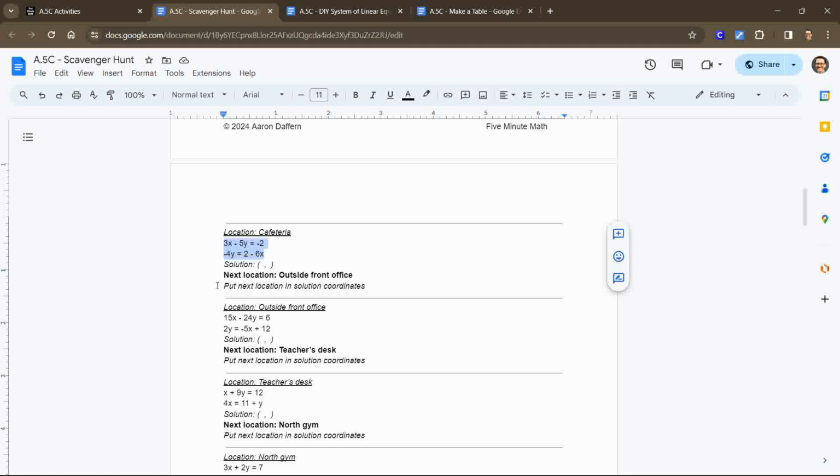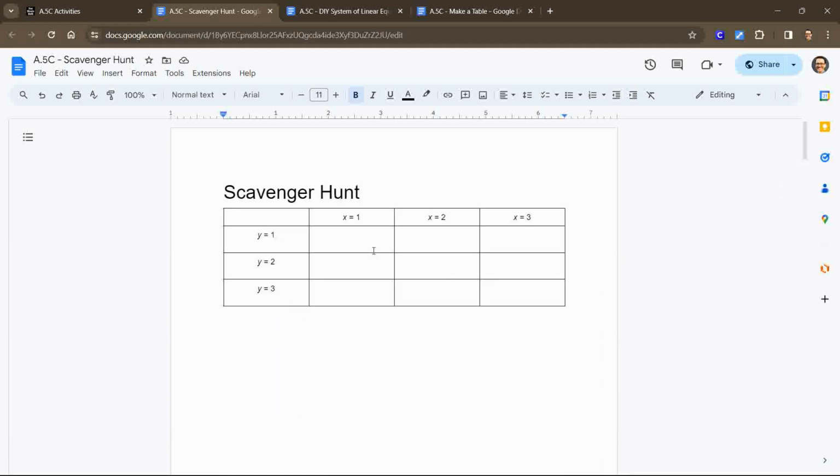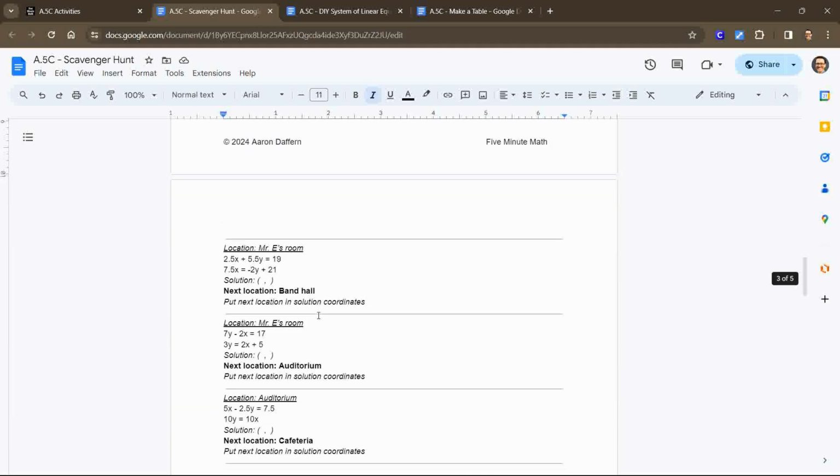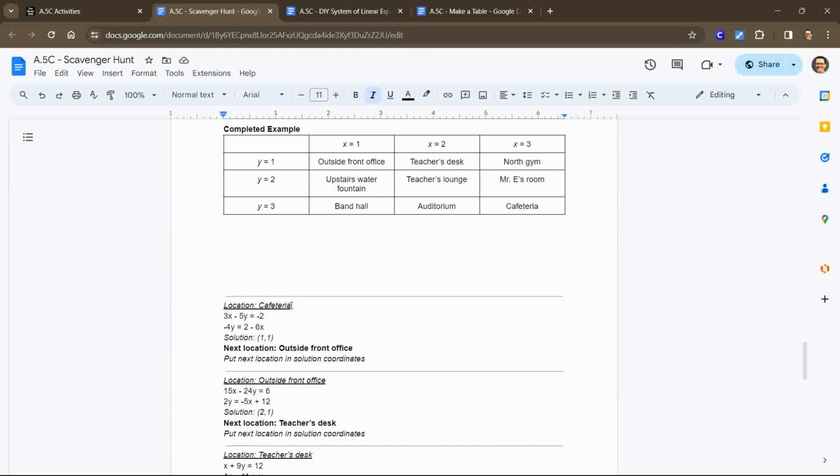And then they're going to put whatever that next location is in this solution coordinate. So the outside front office is where they're going next after they solve this. So wherever they solve this, they're going to put it in this table up here. So I have 9 different problems here, and you'll see the answers here, right? So here's an example. So this first one I was showing you, the solution is x equals 1, y equals 1. So they're going to put outside front office right here. I think of it like a grid here in this x equals 1, y equals 1.